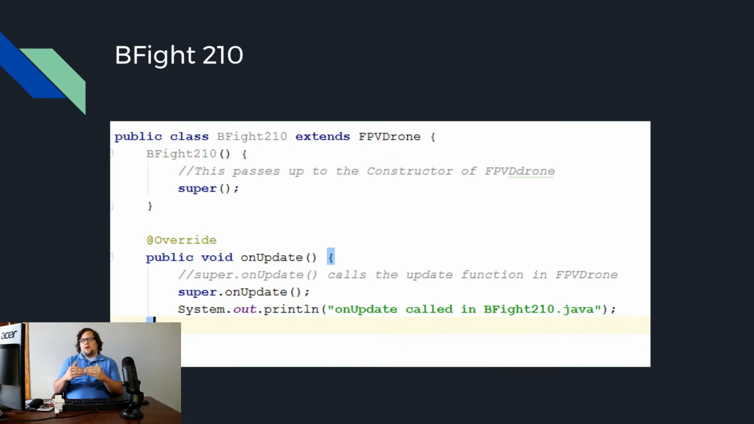If we start with the constructor, one error that I have here is I definitely prefer specifying public, and I left that off in this document. So just remember that it should be public bfight 210, and then I've got super with open and close parentheses called in there. That will call into the parent constructor. Then, in the override function that I have here, I'm doing a super.onUpdate. Using the word super will call up one level. In this case, it happens to be FPV drone. So if you were to run this code, what you would end up getting is the print line that I had for FPV drone, and then the print line that I have in the bfight 210 class.